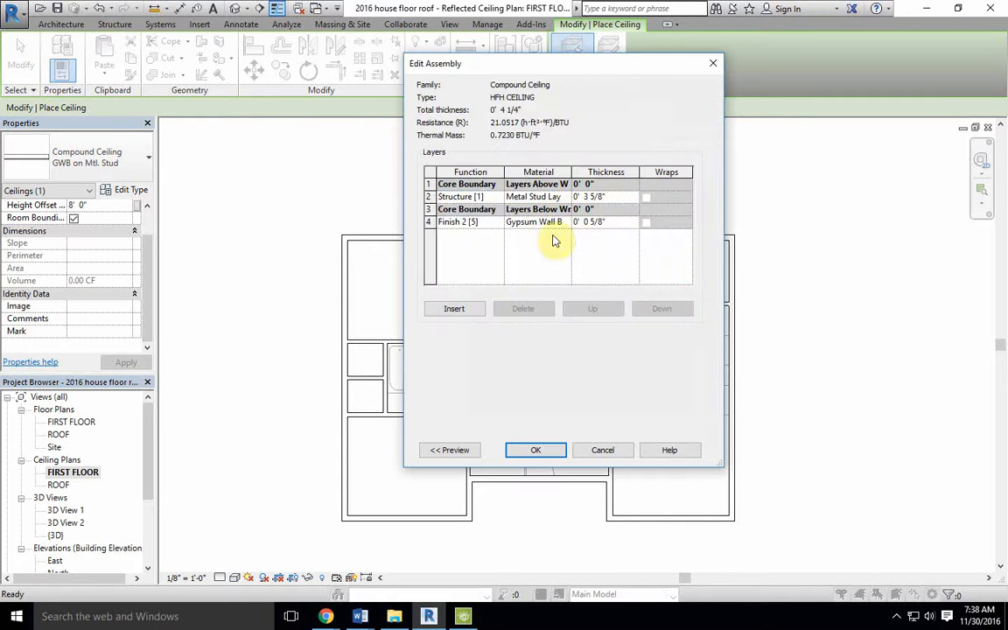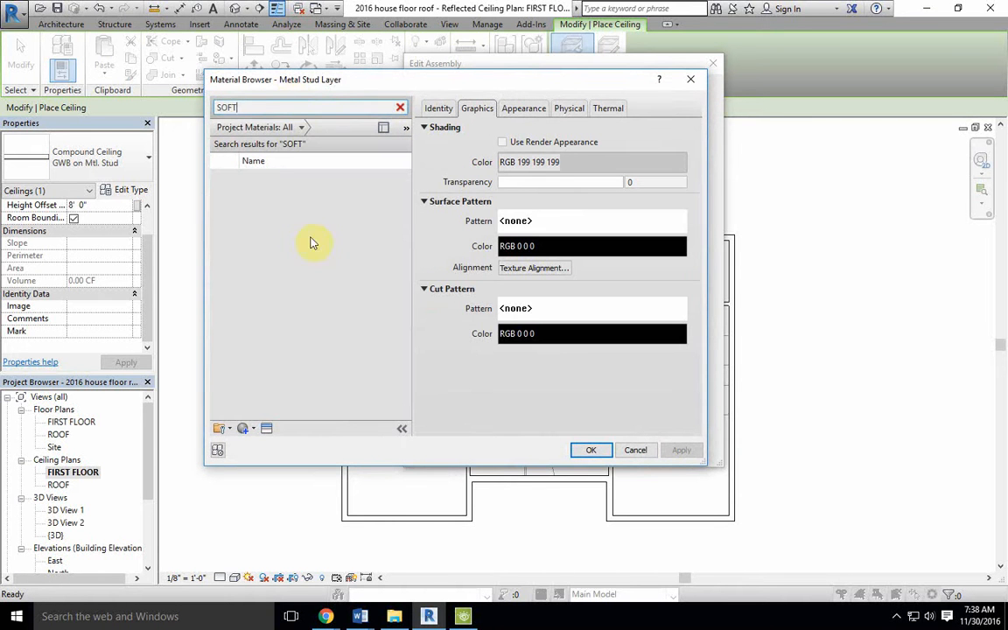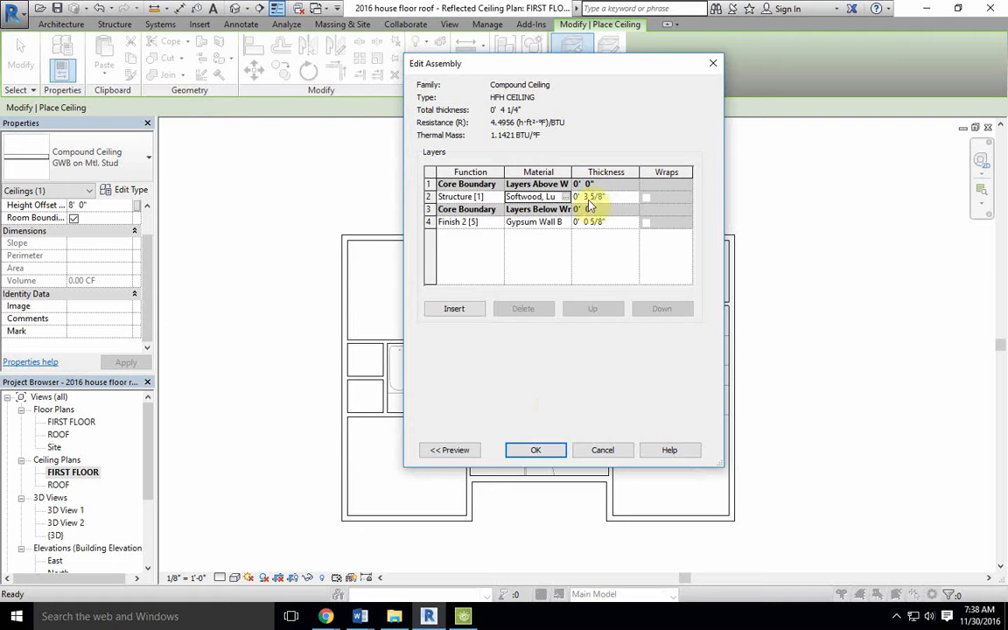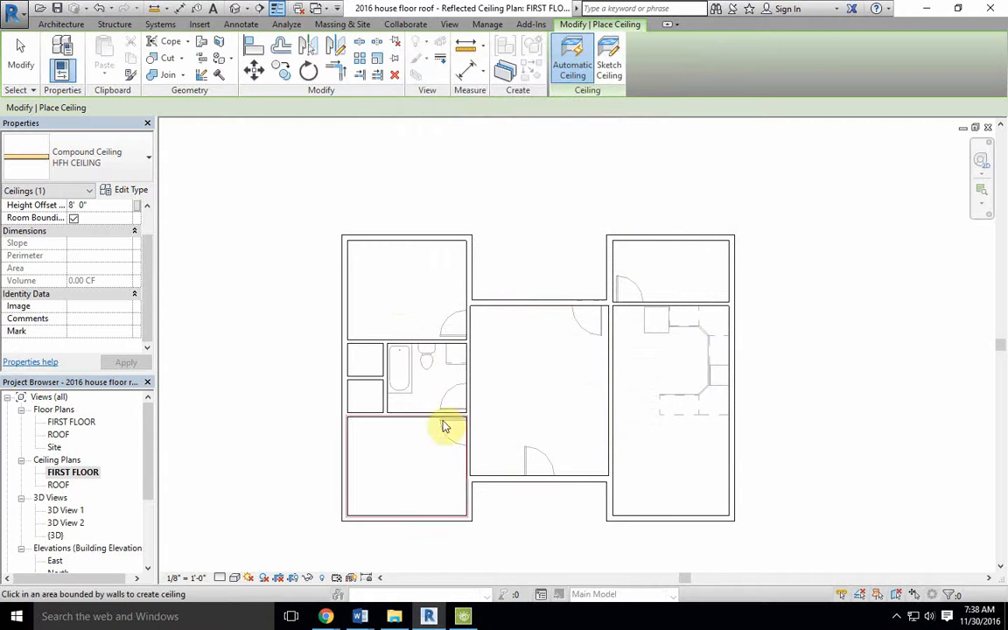And for our structure, the only thing we really need to change is the metal stud layer. I'm just going to change it to that softwood lumber that we've been using for all our studs, and then our thickness is actually 3.5. Okay, easy change. Now, first of all, let's set the height of our ceiling over here. Remember my wall height at the top is 10, so I think maybe 9'6" is the most I could go. I could go a little bit higher, but I'm going to keep it 9'6" for now. We'll mess with it later.